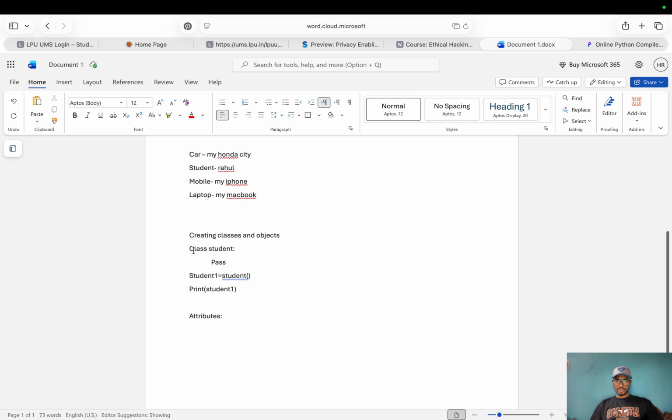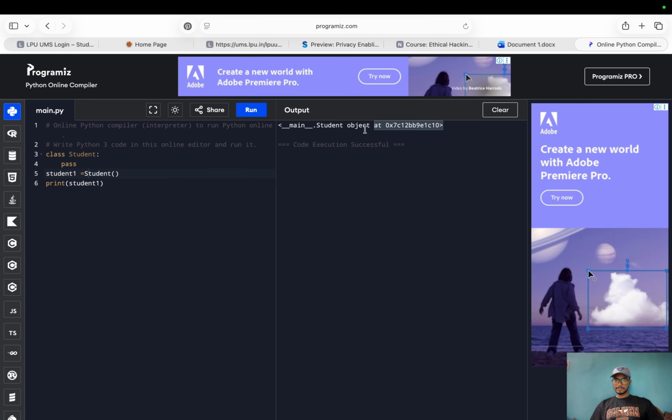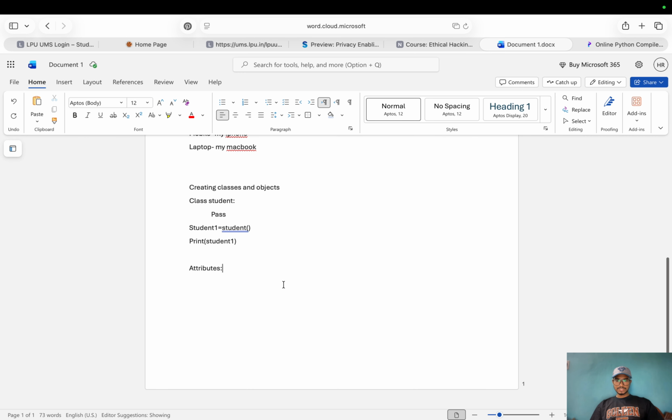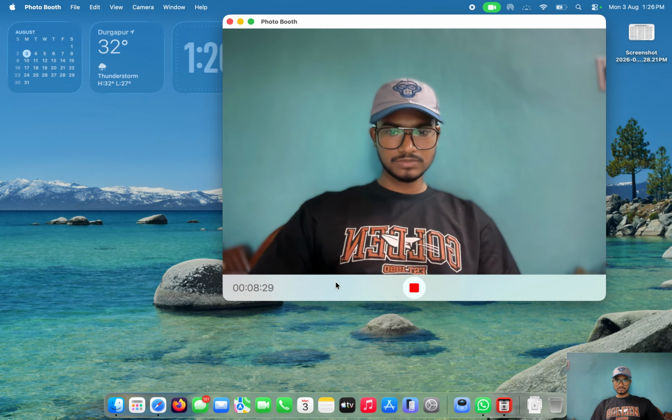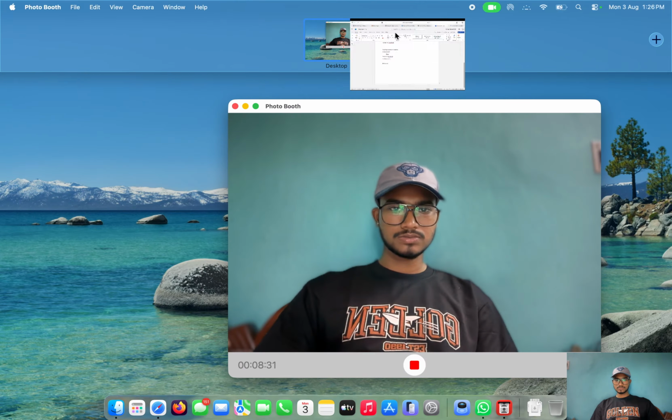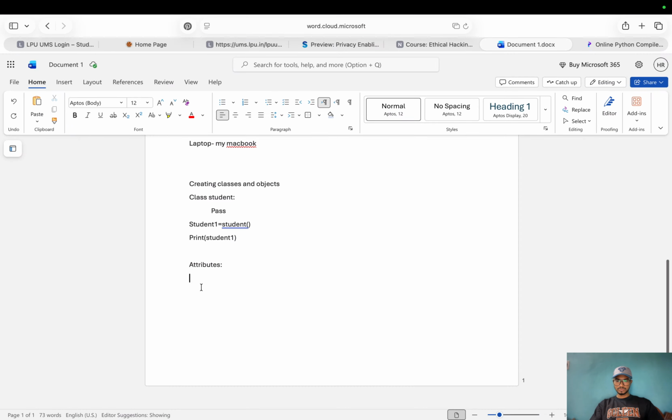If I have written class student, it has created a class named student. Then I have used the pass statement, and then this is called an object that I have assigned, student1 equals student, and then I have printed student1. Okay, so it has created an object and a class, as you can see here. So let's see what are attributes. I'll show you with an example.